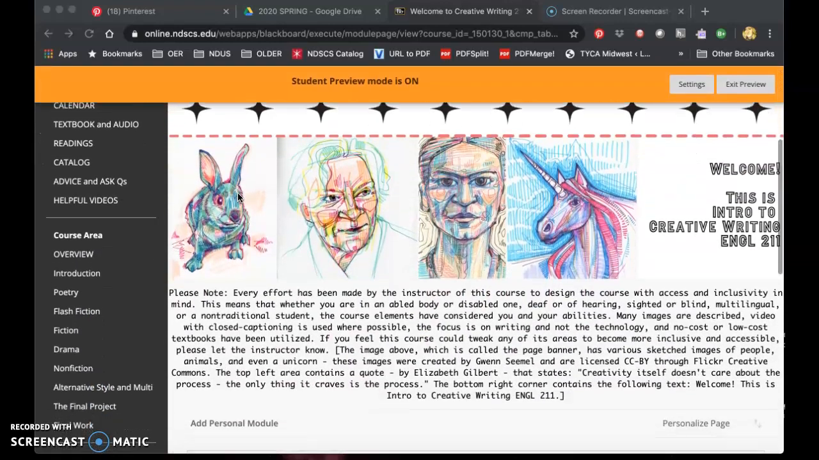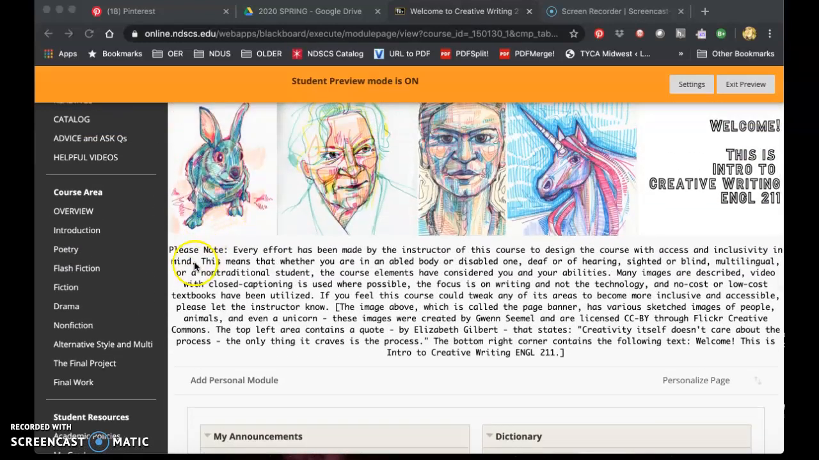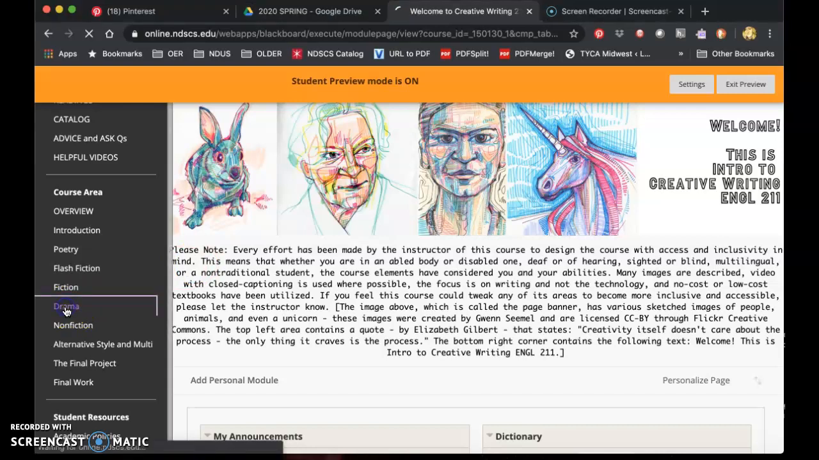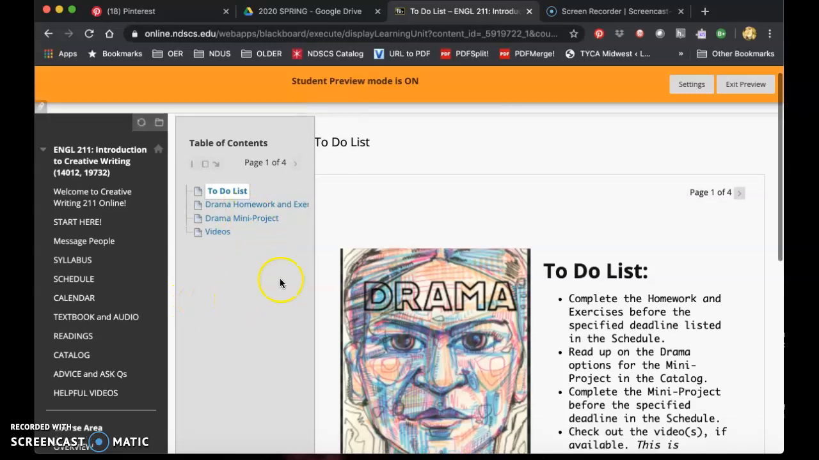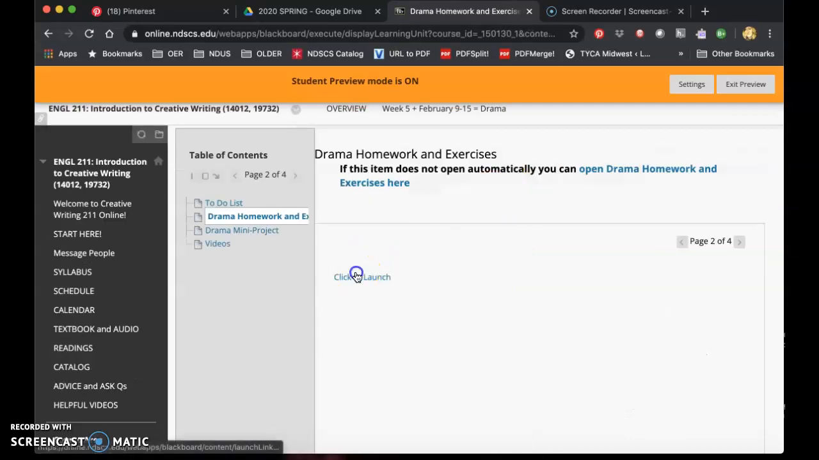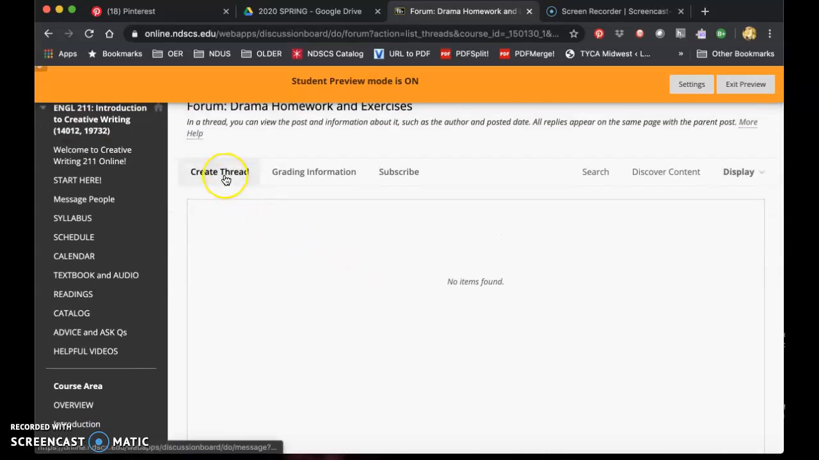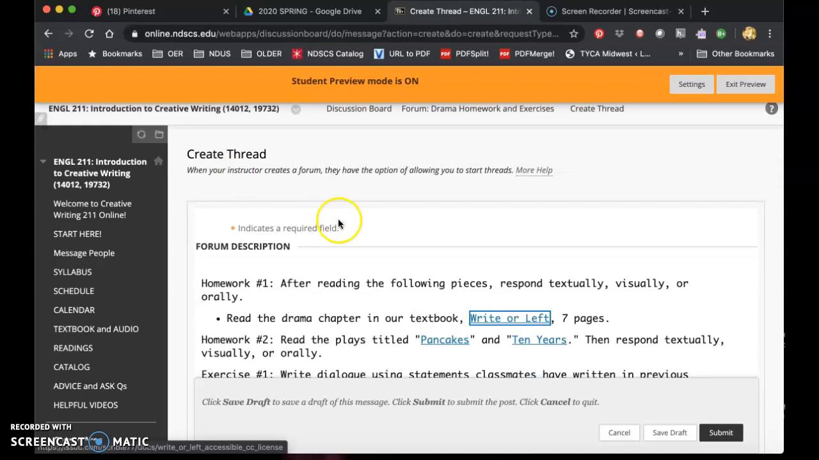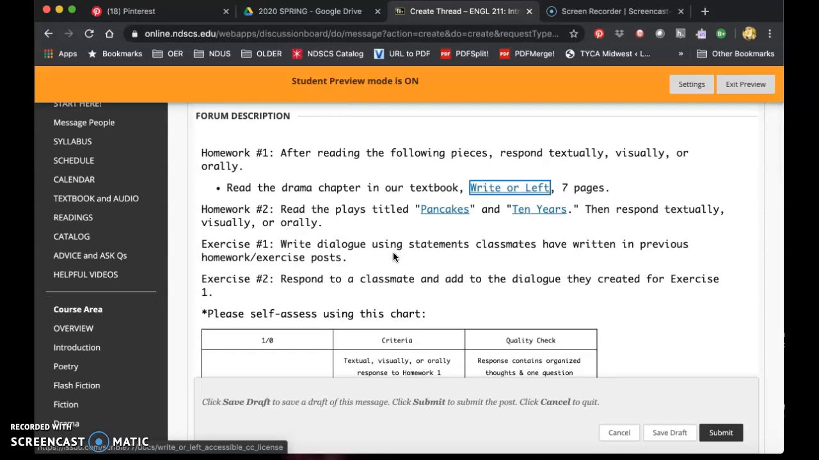Alright, let's say you want to hand in the next batch of homework and exercises. So here's our to-do list for drama. You could click right here or over here, and let's launch this. Now nobody's in here yet, that's alright, so I'm going to create a thread, and here are the instructions for what to do this week.